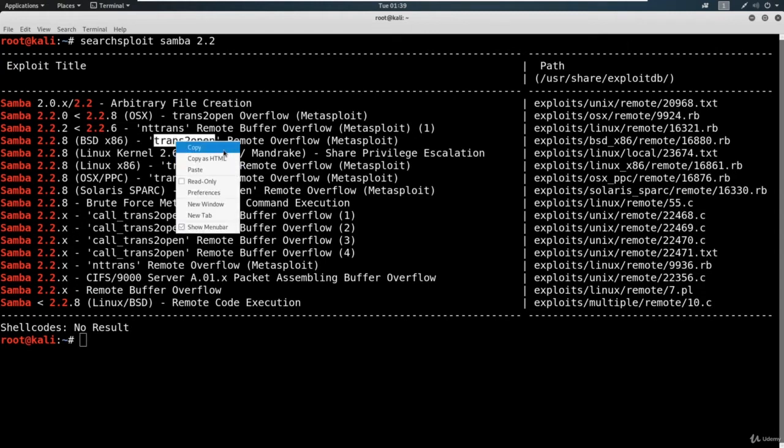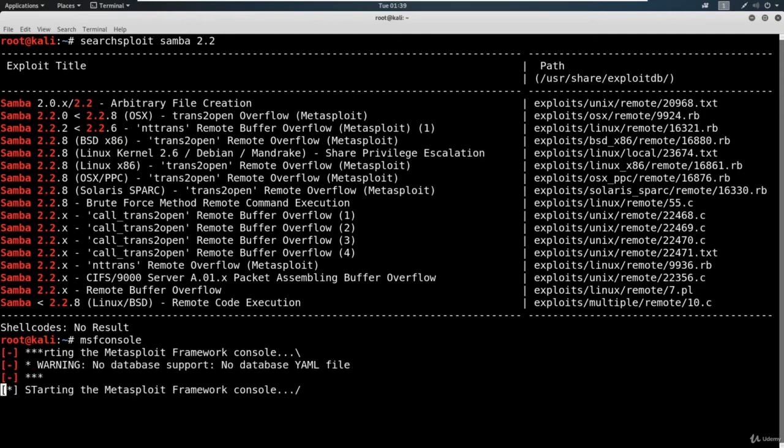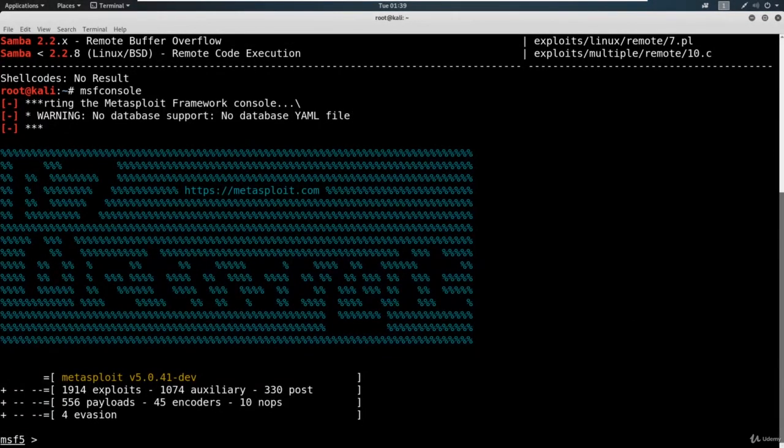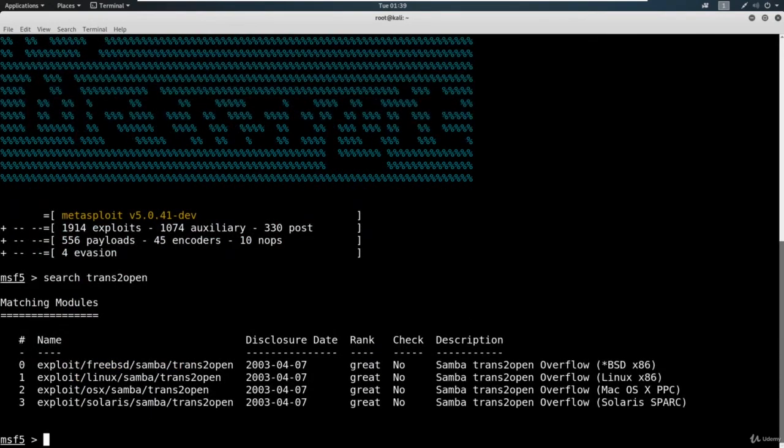So I'm gonna copy this and we're just gonna go ahead and type in msfconsole and load up Metasploit. Once Metasploit loads, we're gonna go ahead and just search for this guy and see if we can't find it. Now we know it exists because we did find that handy dandy Rapid7 website that said it did. So we're gonna search it here. And we're given 4 options. Now, these are all operating systems here.